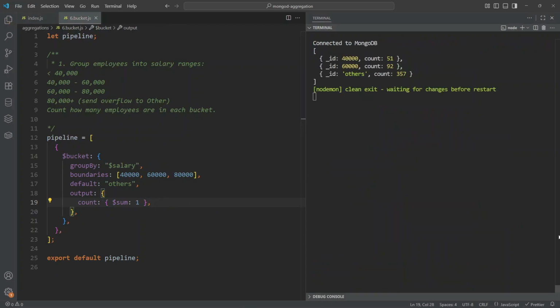So what is it doing? For 40,000, count is 1. For 60,000, count is 92. And for others, it is saying 357. If you want, you can add more buckets. For example, I'll say 50,000, and maybe 55,000. These are all the buckets that you can have.